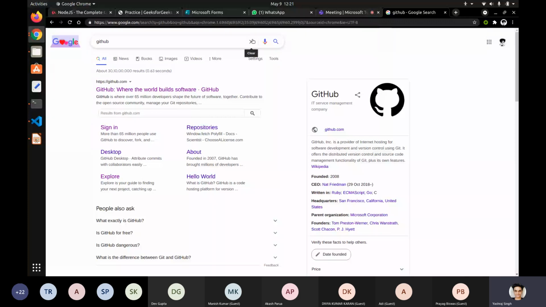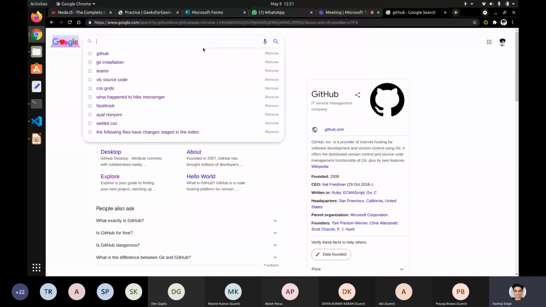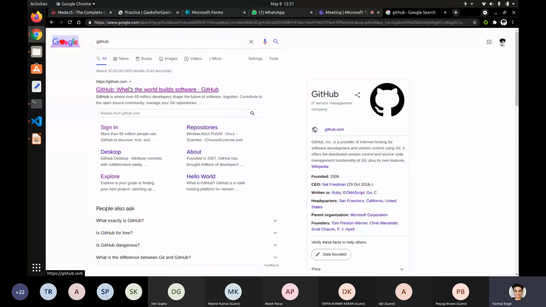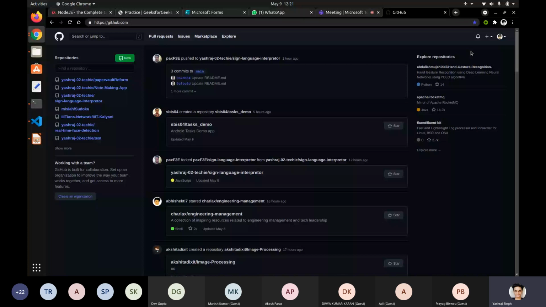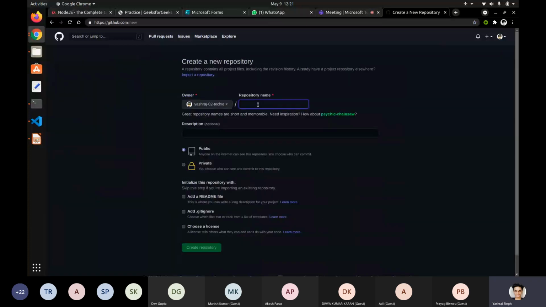Since I already have an account, I'll go to GitHub again, and this is my account. If you can see over here, there's a plus sign. I'll click on new repository. This is the page where you can create your new repository. I can name it, suppose, test. I guess test already exists, so this would be test 2. You can add an optional description over here, add a readme file, add a license.